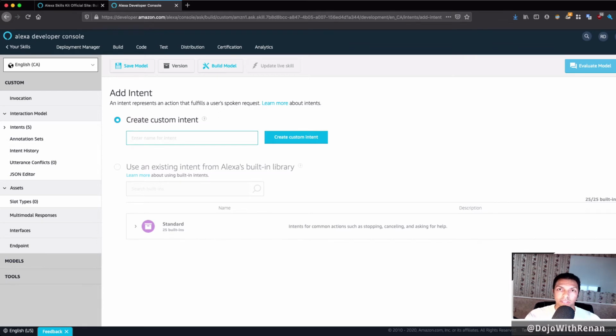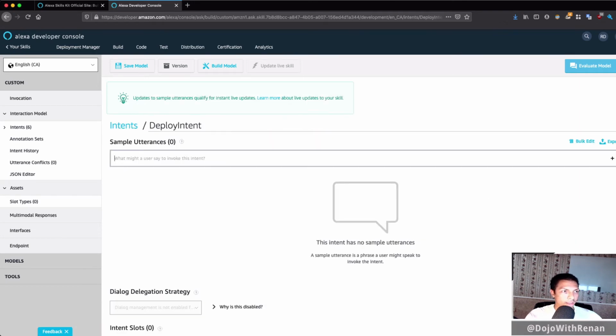So let me define deploy, because that's the one that we're going to be focusing on in the series. So I'm going to call it deploy intent, and then we can click on create custom intent. Now, once you create your intent, you need to define utterances. Utterances is basically what the user says. So if I say to my Alexa device, Alexa, ask deployment manager to deploy the website to, let's say, production or to staging. So deploy website to production, deploy website to staging.